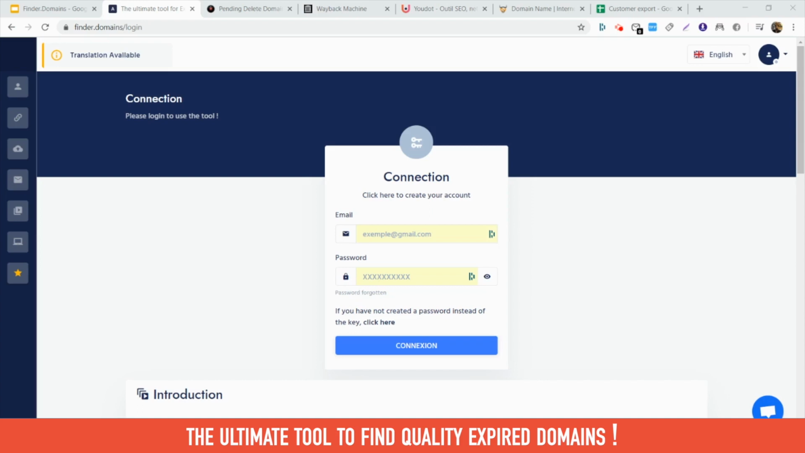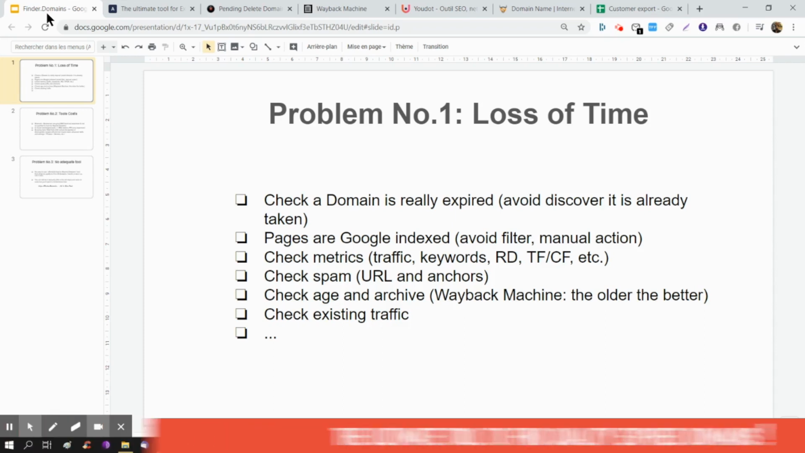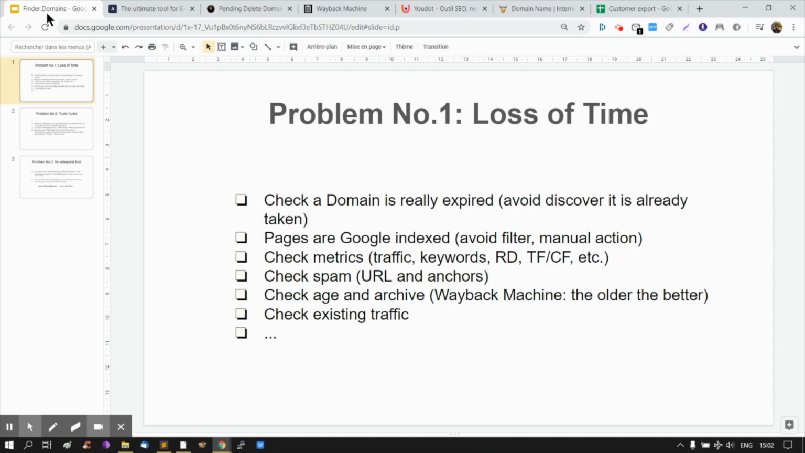As an introduction, first I'd like to remind you of the main problems that we are facing when we want to find good quality domains. So we need to check first if the domain we are considering is really expired and available, because sometimes we spend a lot of time securing a domain, analyzing its data, and we find out in the end that it's already taken.